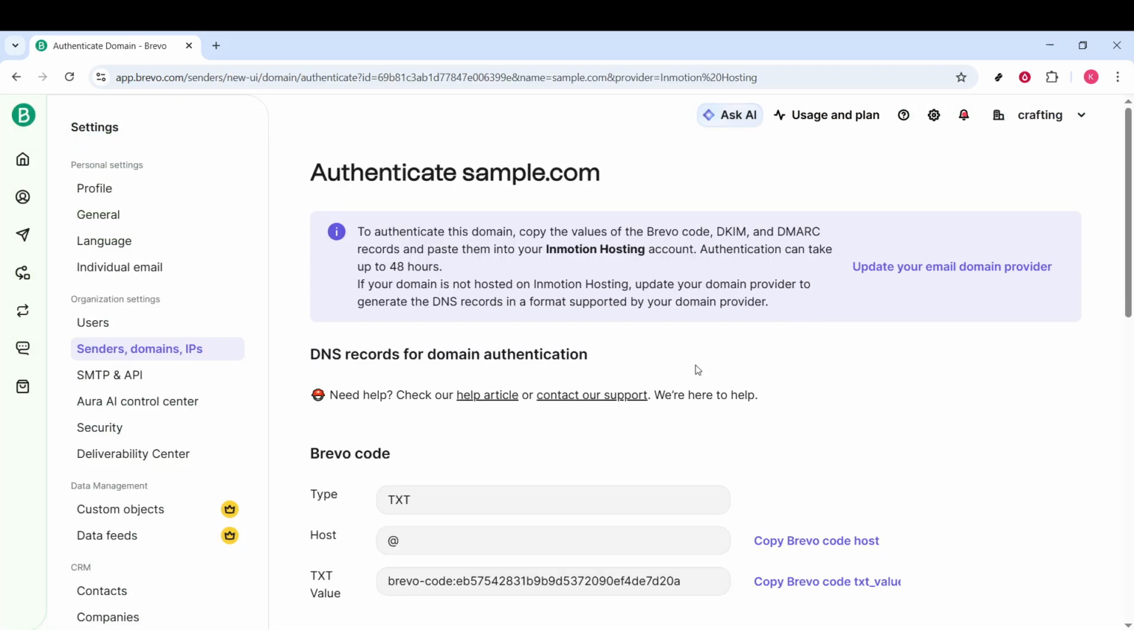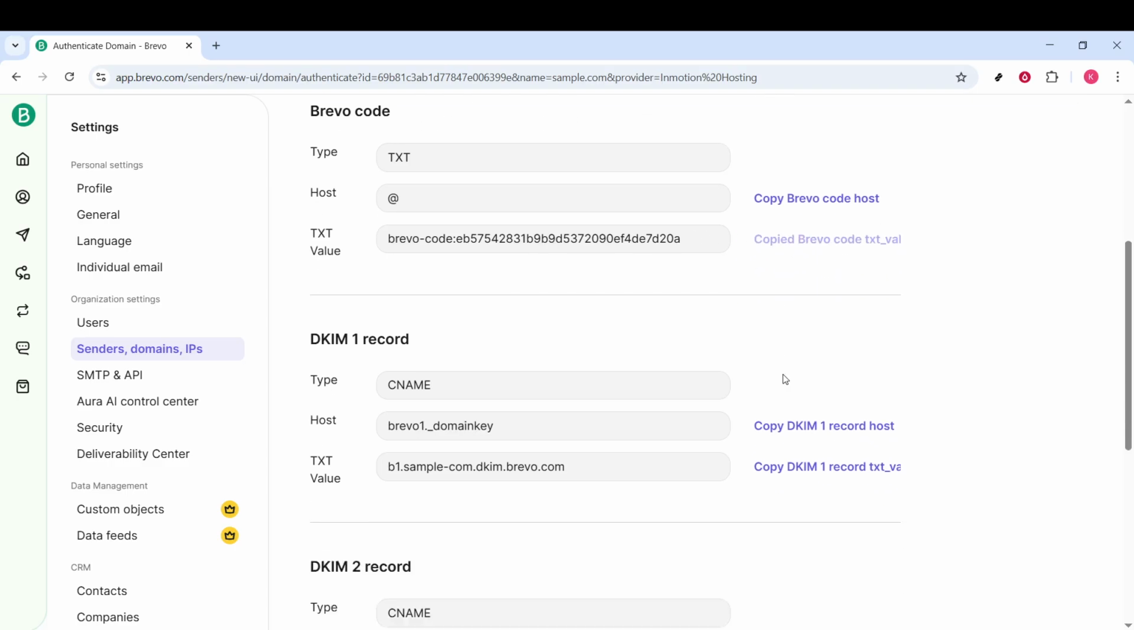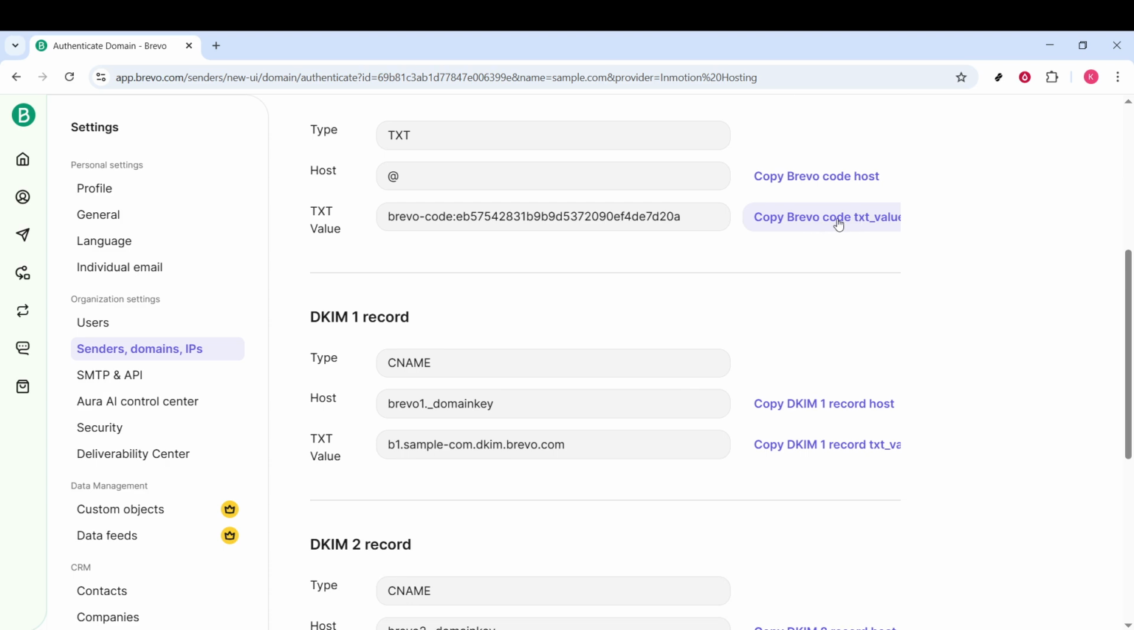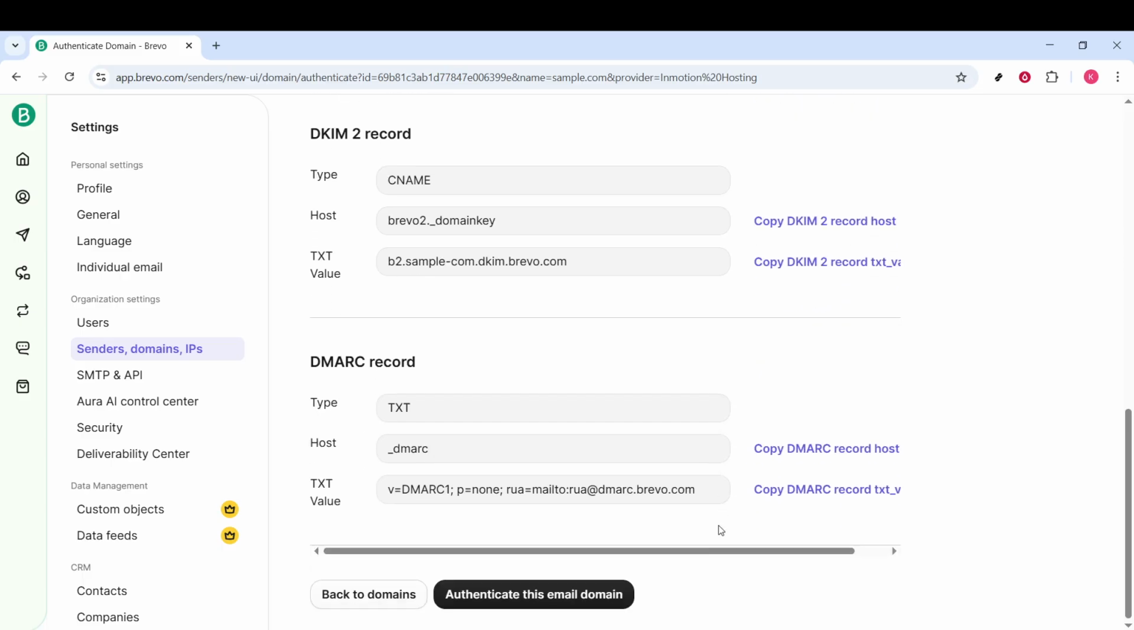Paste the TXT Brevo code record into your DNS as a TXT entry and paste the DKIM record exactly as shown into the appropriate record type your provider uses for DKIM. Make sure you paste into the correct fields and save your changes in your DNS panel. After you add the records, it may take some time for DNS changes to propagate. If verification does not appear immediately, wait a bit and check again later.